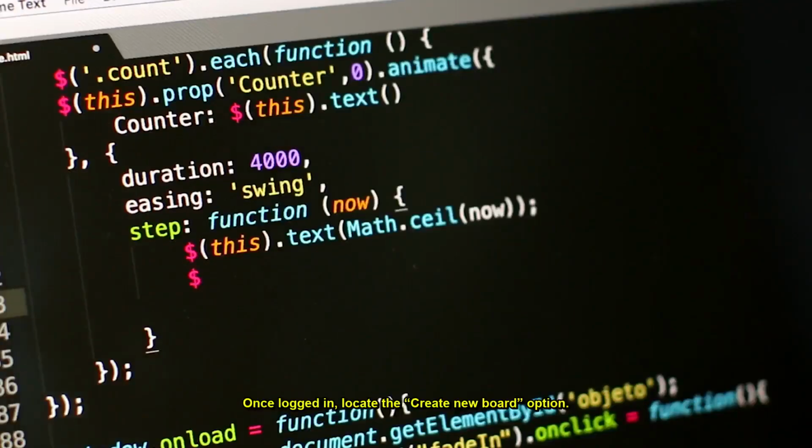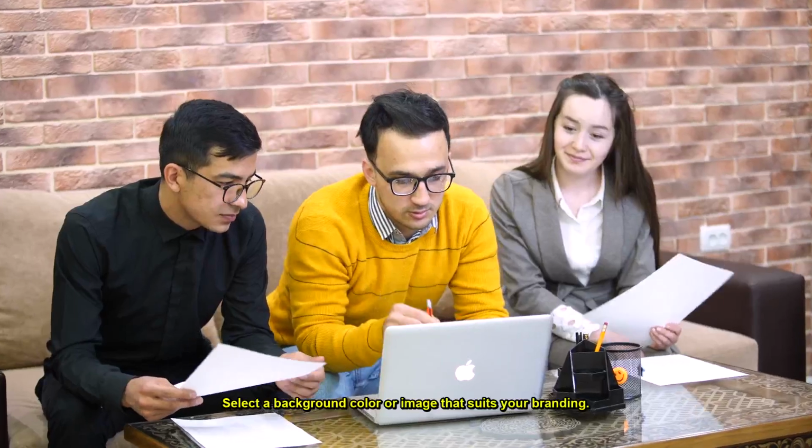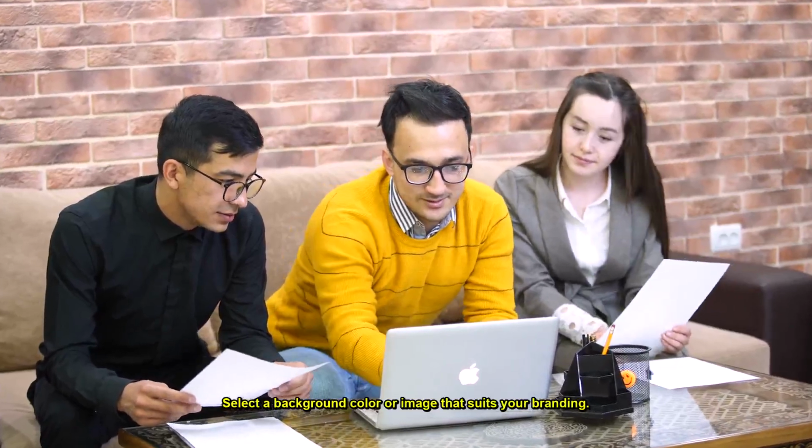Once logged in, locate the Create New Board option. Click on it to start setting up your Kanban workflow. Name your board something relevant to your project. Select a background color or image that suits your branding.